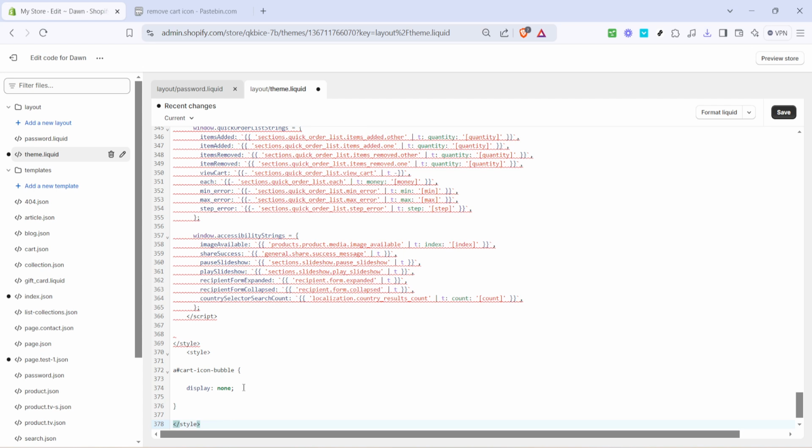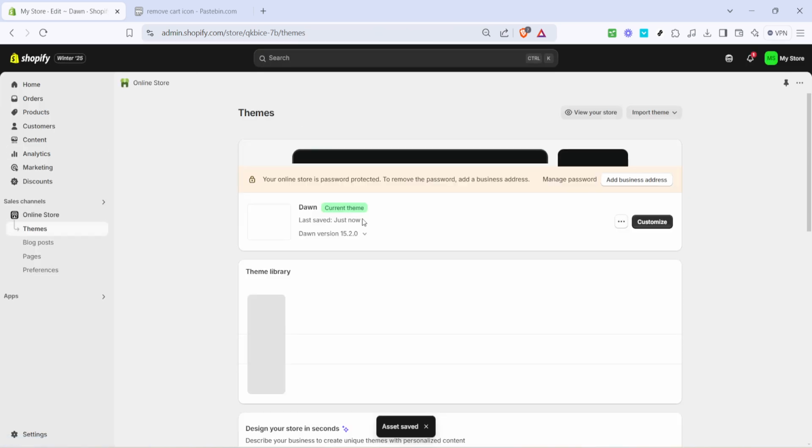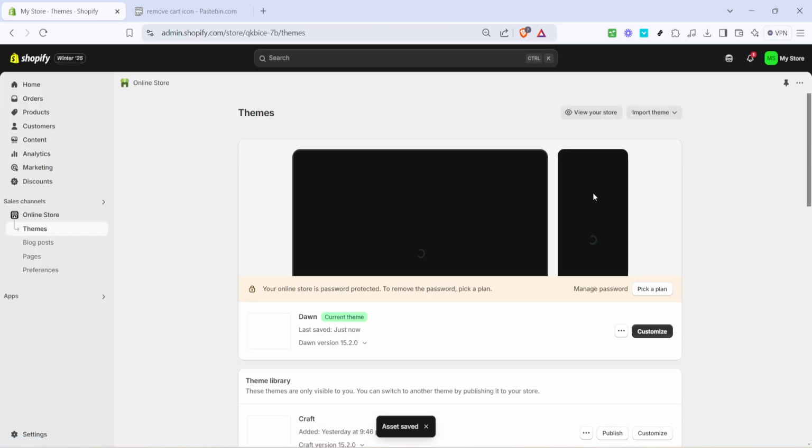With the code in place, the next thing to do is save your changes. You'll find the Save button at the top of the Shopify code editor. Remember, this step is essential to applying the changes you've just made. Now after saving, it's time to exit the code editor by clicking Exit. You're now back to the online store page where you began.